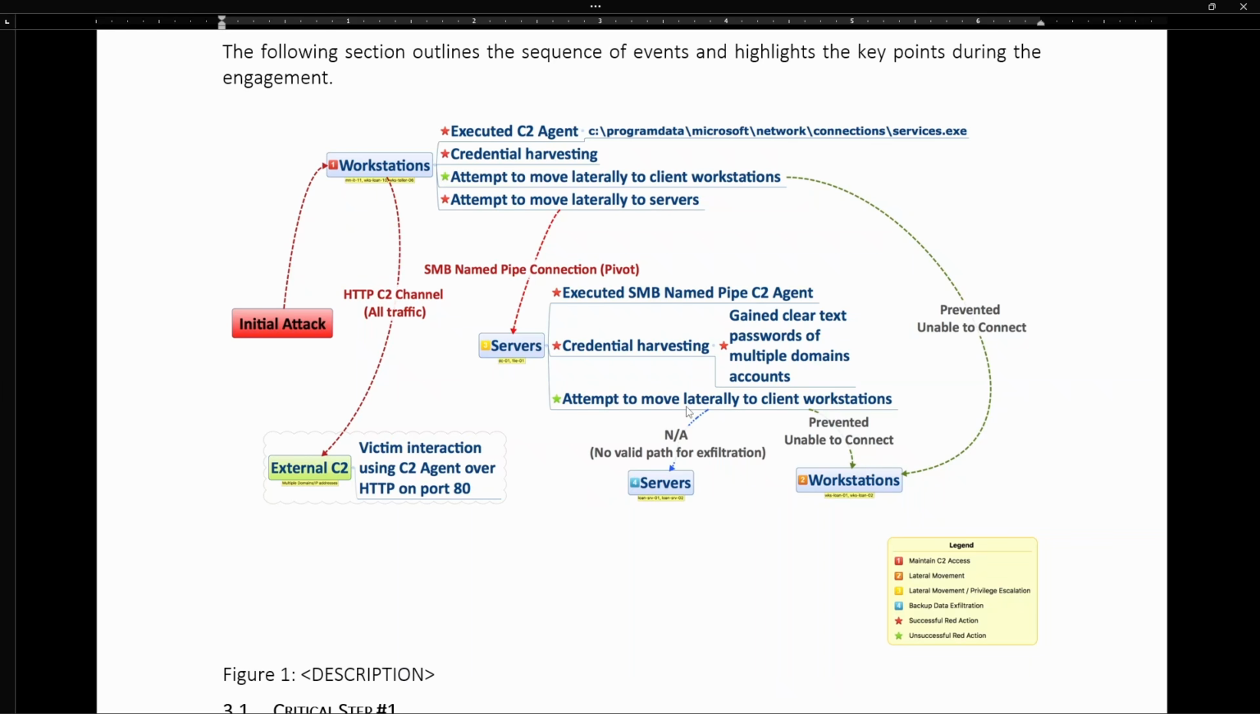So now that I've looked at the legend, if I was an executive of the client for whom this red team operation was performed, I can start to understand what's going on. So step one, maintaining C2 access. Two is lateral movement. Three, lateral movement and privilege escalation. Four is backup data exfiltration. And in this case, the execution of the C2 agent was successful. Credential harvesting was successful. The attempt to move laterally to servers was successful.